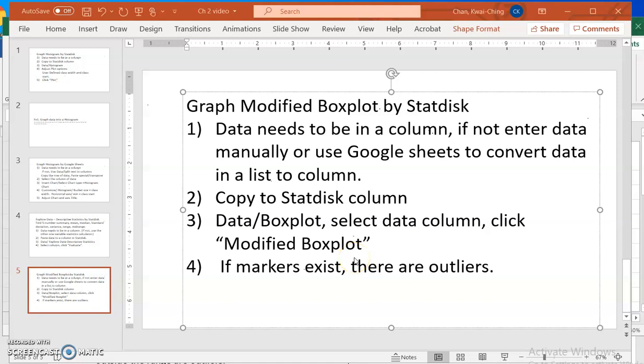Hello, in this video, I'm going to show you how to modify the box plot by Statdisk. Modify the box plot is very useful because it can be used to detect outliers without calculations. It used to be if we have the IQR, we can calculate the criteria of an outlier by calculating lower fence and upper fence like that. But a modified box plot can show if an outlier exists in a data set.